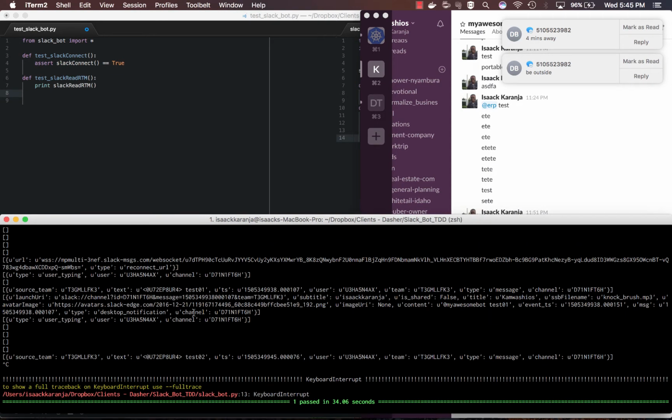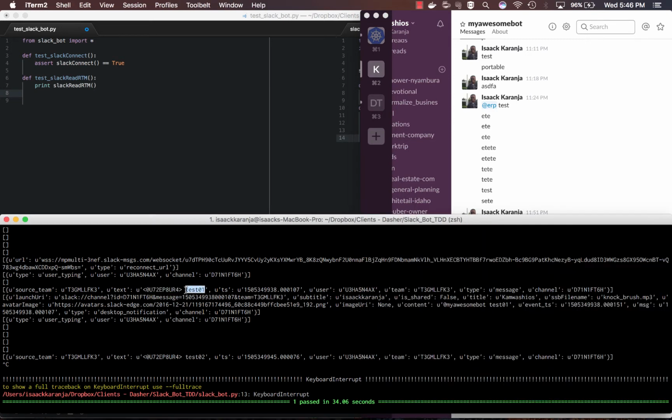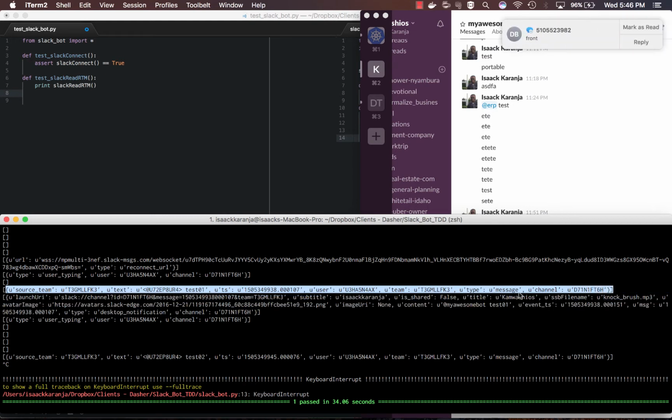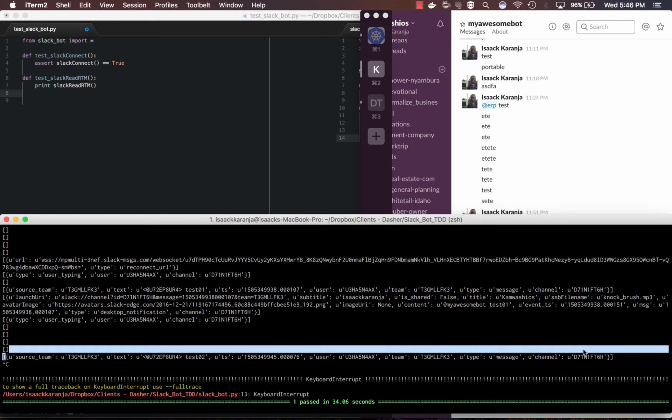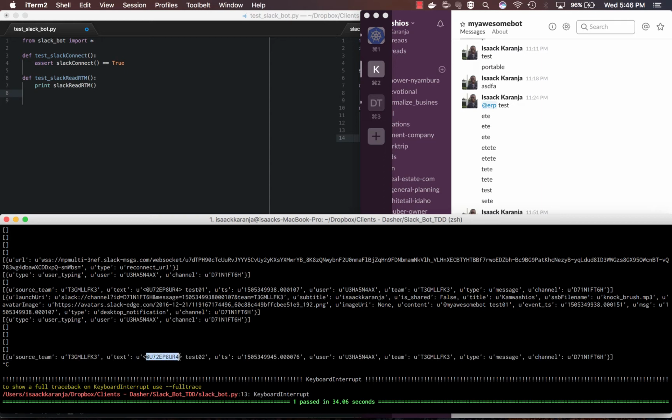I want you to notice something. The first thing is my bot has a user ID, and this is the user ID. And the messages that I put in here, test01 and test02, these are the messages. This is all coming in this array. This array here, the first one, has the message, channel, user, and this is the user ID. Same thing here. So I can write a function that takes this input, filters out just these messages using the user ID, and returns this message so I can take action on it.